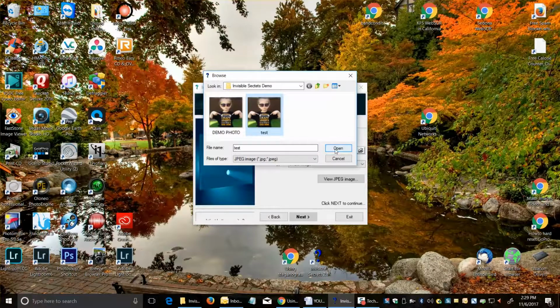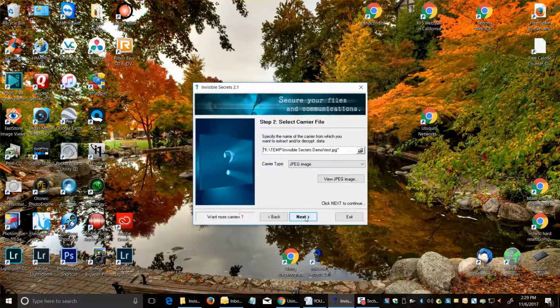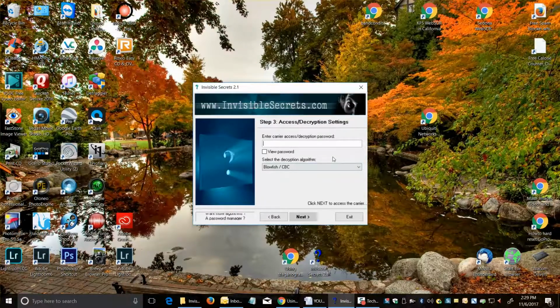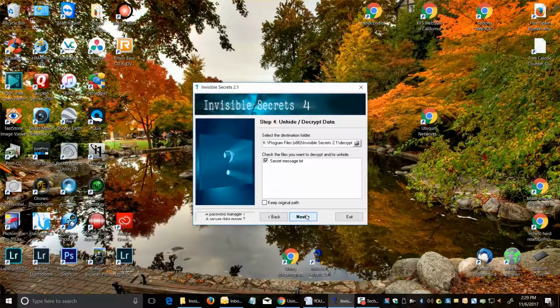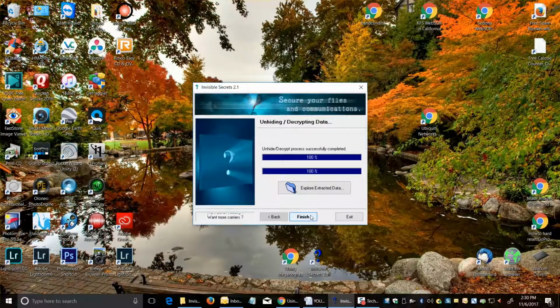So we'll choose that file, we'll go open, and then we'll click next, and it says enter the password. So the person that you send it to is going to have to know this password, and if you want the information back on your hard drive, if you store it on your hard drive, you're going to have to remember your password. And of course the password was 1234. Okay, and we can view it if we want. Then we'll click next, and it says select the destination folder that you want it to go to, and it goes to the program files 86 invisible secrets. Okay, so let's just click next, and it is a done deal.